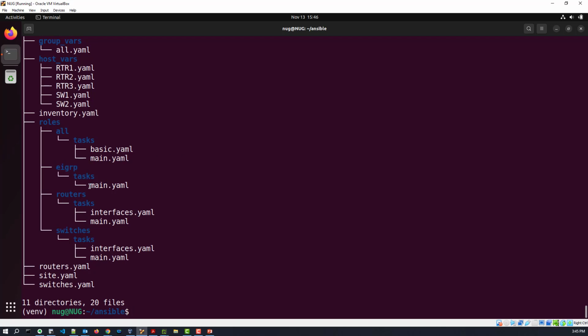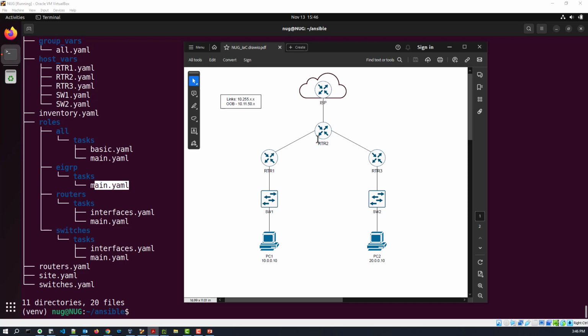We made the tasks folder, and then we made the main.yaml, which is empty right now. So we're going to populate main.yaml directly in this case. I won't make anything and do an import. I'll just do it directly here because it's going to be simple. And we're going to turn EIGRP on essentially all the interfaces on these 3 routers. So let's just build a playbook to turn the interfaces on, and then we will map it to these devices.